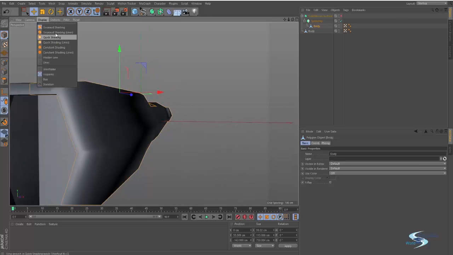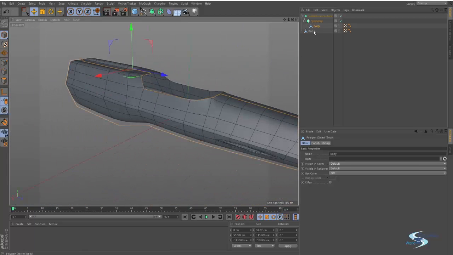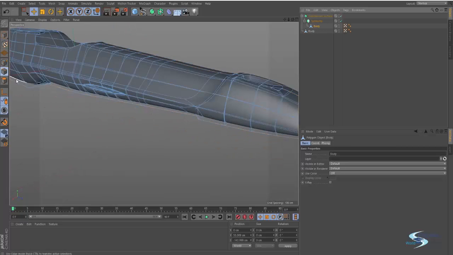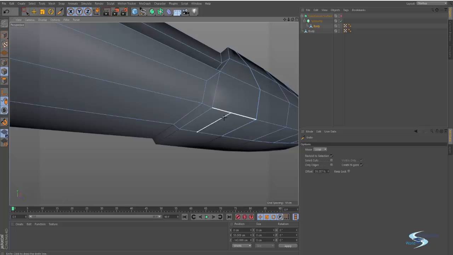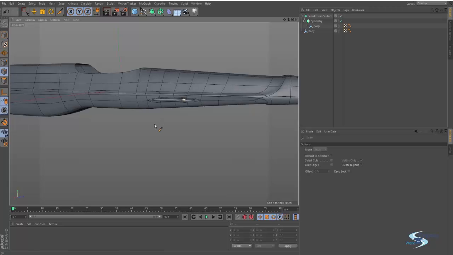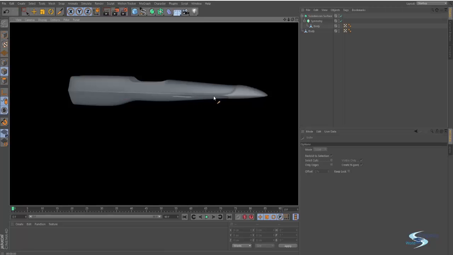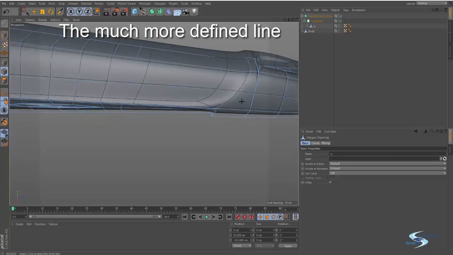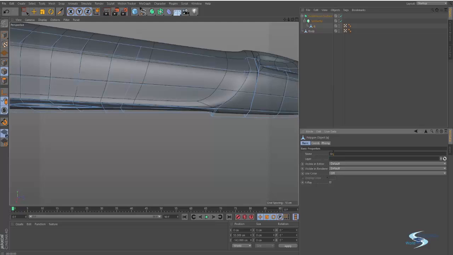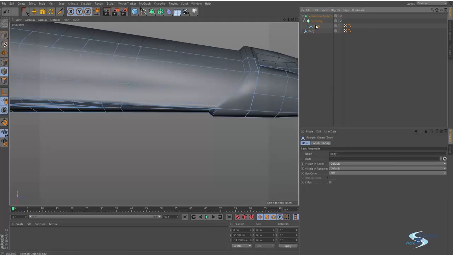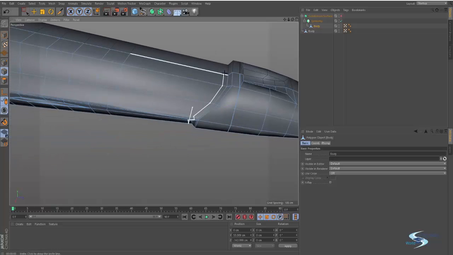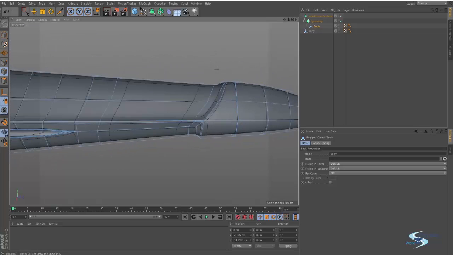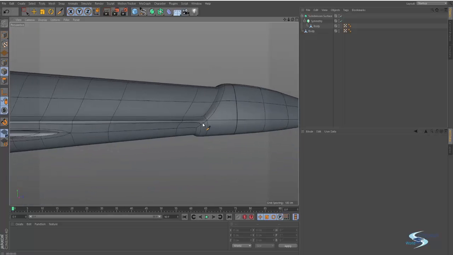Alright, let's turn these lines back on and go into our lines and cut this line once again. There you go. Now this line is much more defined. So we want to create a cut through here as well, somewhere around here. And that way this is going to be a little bit tighter.